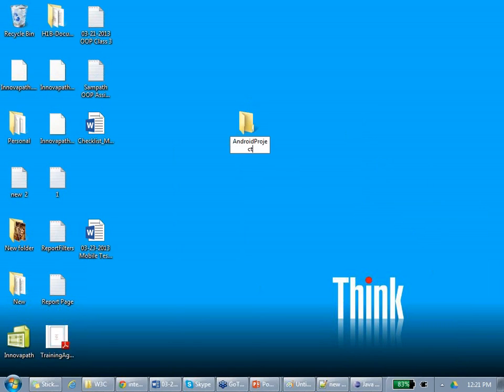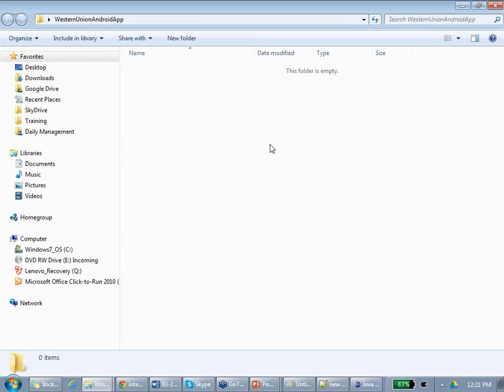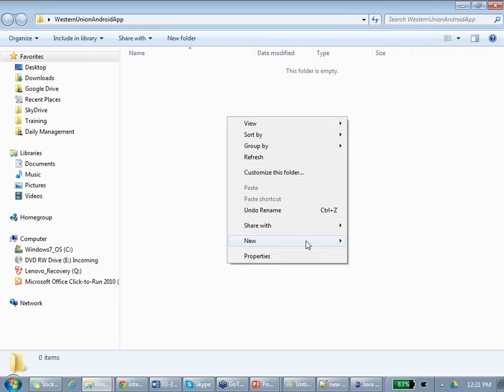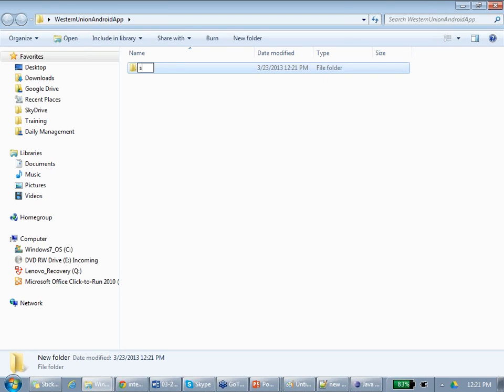Okay, think like this is the Western Union project. Let's say Western Union Android app. And here I will have a folder called source. What does source mean? All the Java files I wrote.